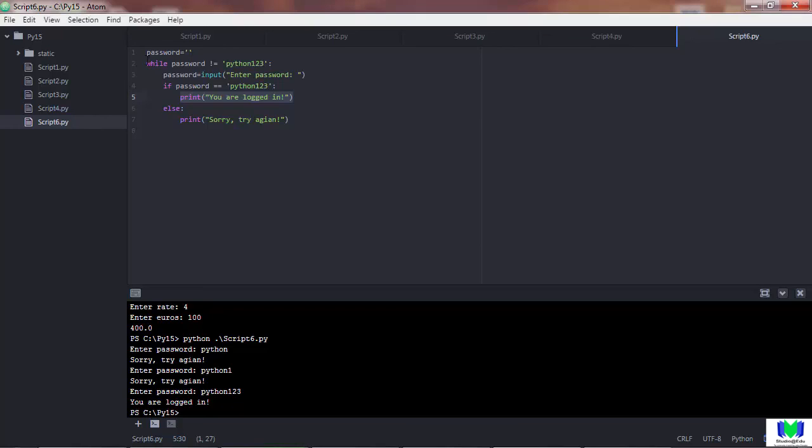So again, what we have here, while password is not equal to Python123, this block of code will be executed over and over again. Once the value gets equal to Python123, the loop stops running, and so does the script. So I believe this is a very nice explanation and example for you to understand the while loop. Again, you'll be using the for loop much more than the while loop, but this is good to know, and it was also good practice for you, I believe. See you in the next lecture.